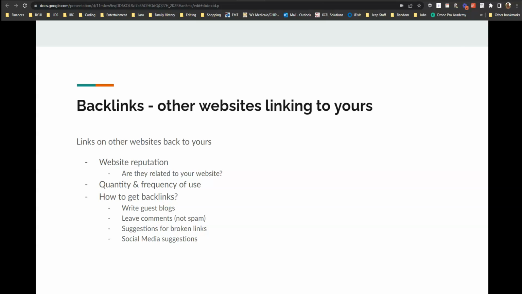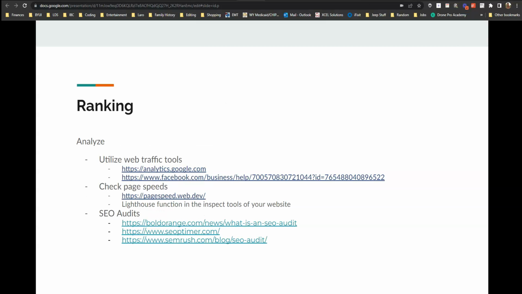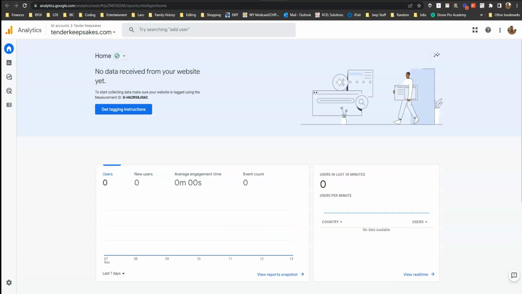So quantity and frequency of use, once again, is a good thing to have, as well as just in finding backlinks. Some of the good things to do are writing guest blogs, leaving comments, suggestions for broken links, social media suggestions, things like that to also bring attention to your website through helping some others. When it comes to ranking, there's a lot of analysis tools that you can use. So starting out, just showing a few things.